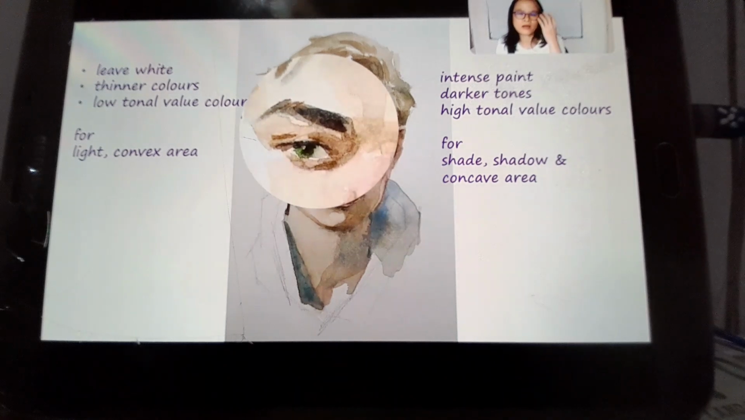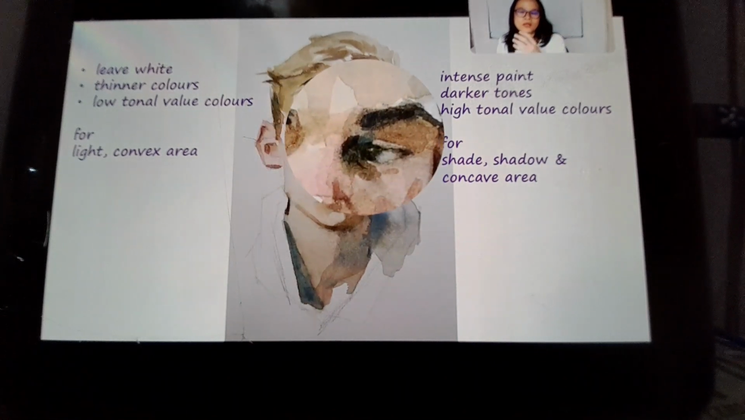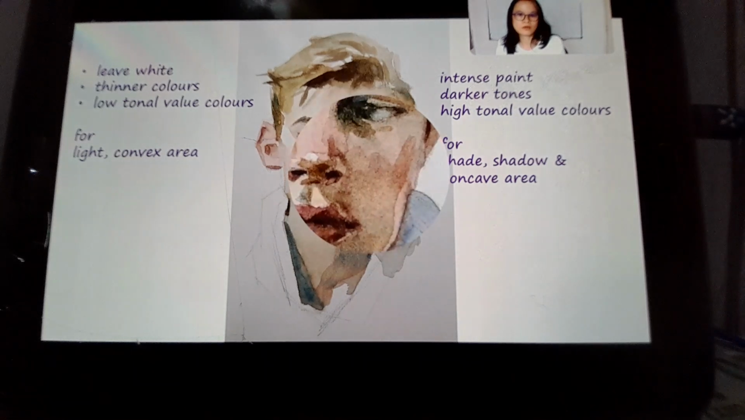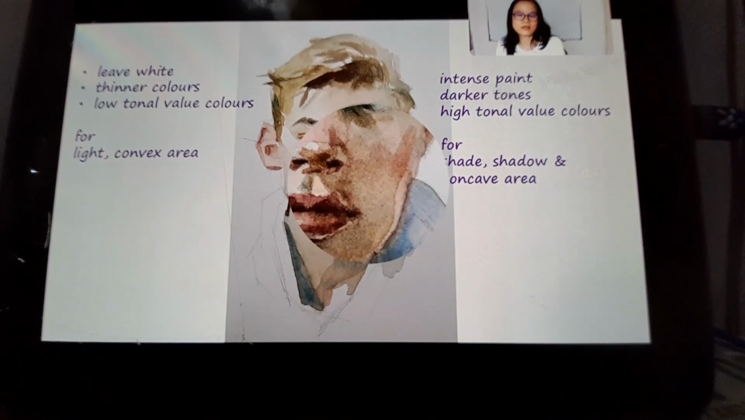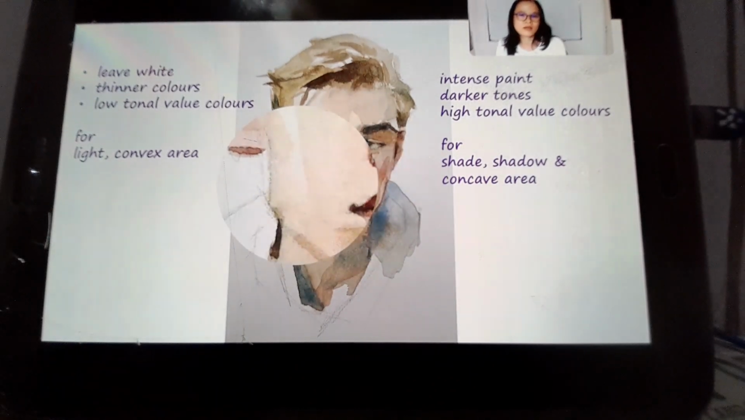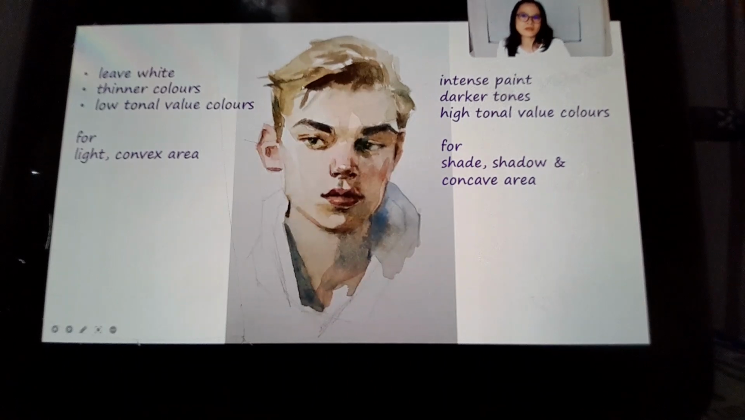Like the eyebrow, the area of the eyeball, that area you will have higher tonal values, darker colors, full color. Because the light is from the left, the right side has more colors, and the left side has less color and thinner color. Okay, this is how we can do it for watercolors.